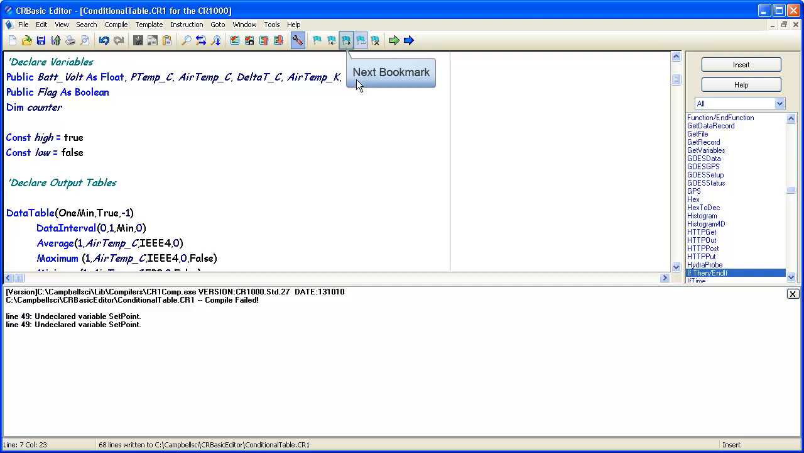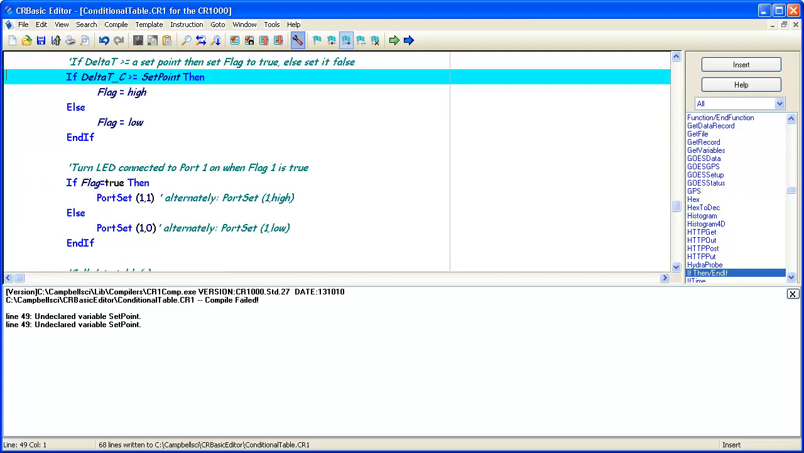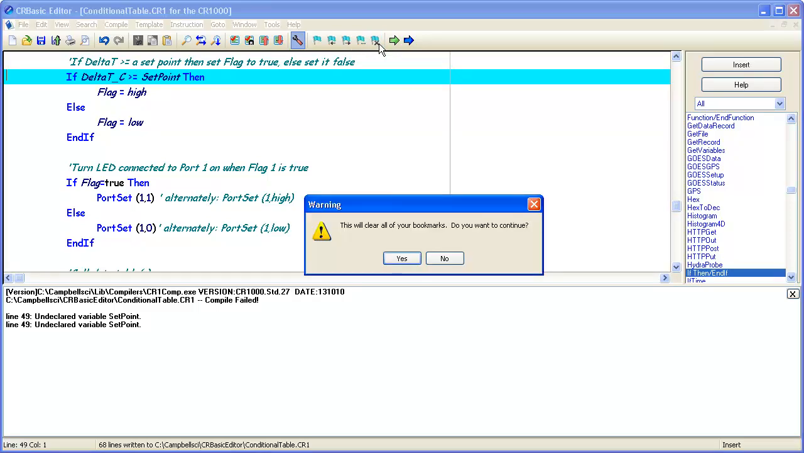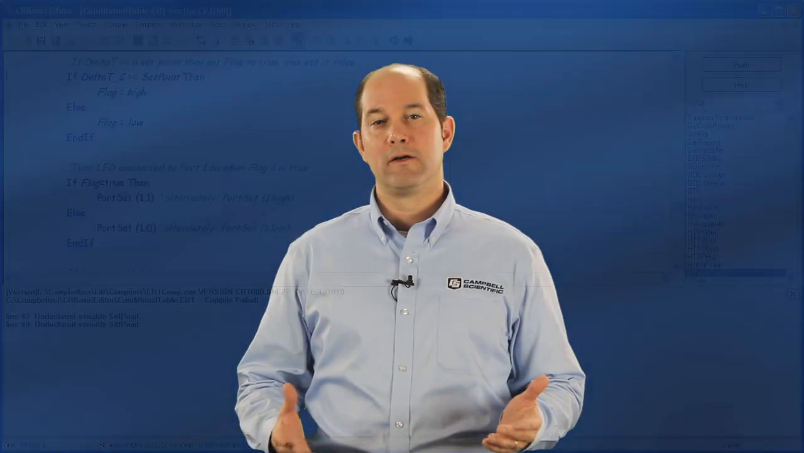I type in my new variable name and choose the Next Bookmark button, and the cursor jumps back to that line. If you have several bookmarks, you can browse them. All the bookmarks can be removed by clicking the flag with the X, or Clear All Bookmarks. Bookmarks don't affect how your program runs, but they do make writing and editing easier.